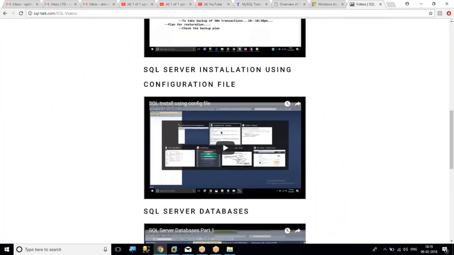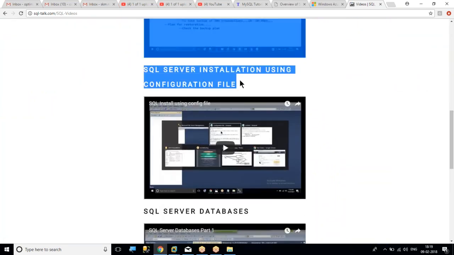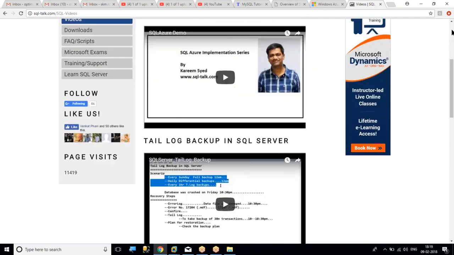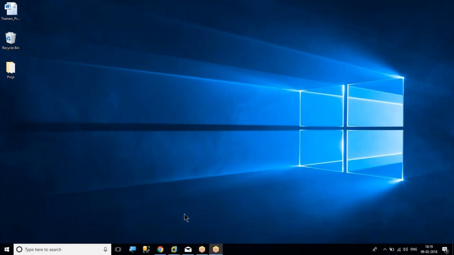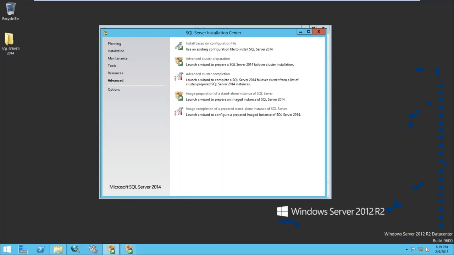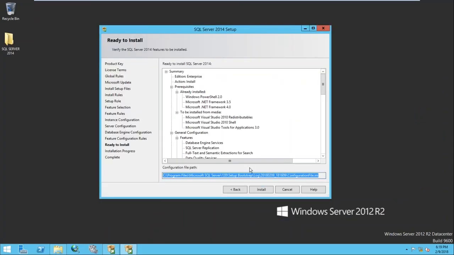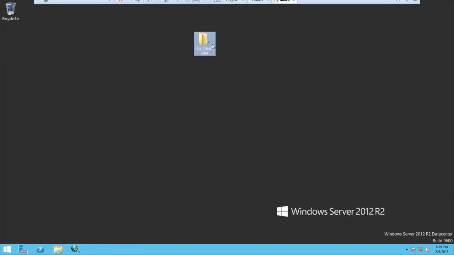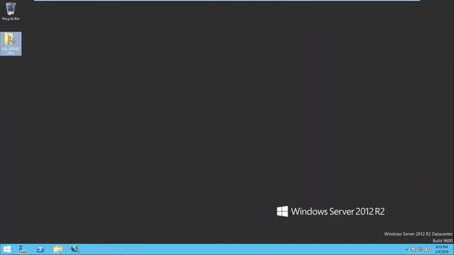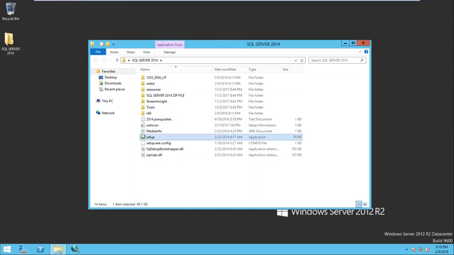Here we see SQL Server installation using a configuration file. I have done the same thing step by step already. Here I will say install now. The installation has started. Let's say I will do the installation on my Node 2 also. Copied successfully. Here also I will do one standalone installation with the same domain account.